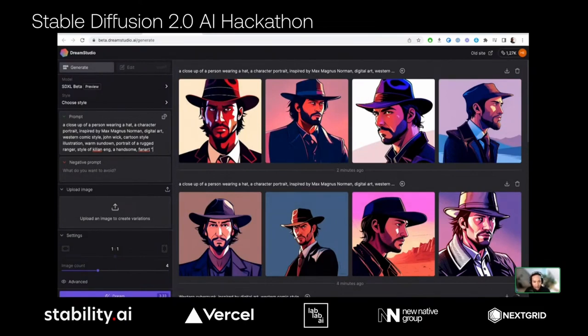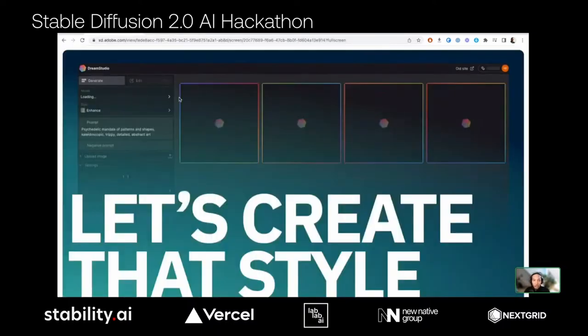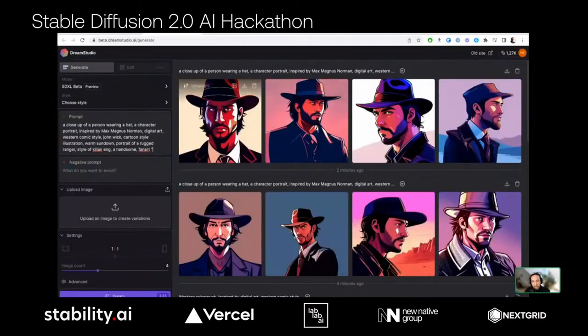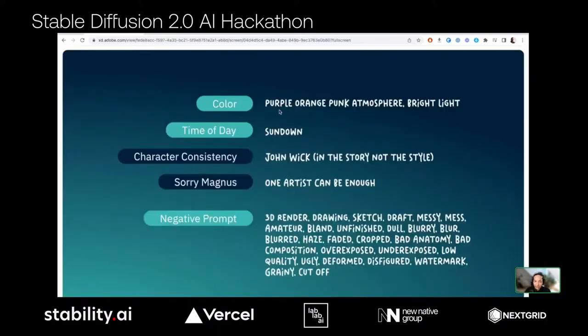But to be honest, I don't think that we need both of them. So let's optimize this prompt a little bit more. What I did was decide on a color, because as we just saw here, the color is a little bit consistent, but not that much. We can make it better, right? So I decided to add purple, orange, punk, atmosphere, bright light to make sure that we always have the same kind of color atmosphere in the generations. I decided to double down on the sundown.